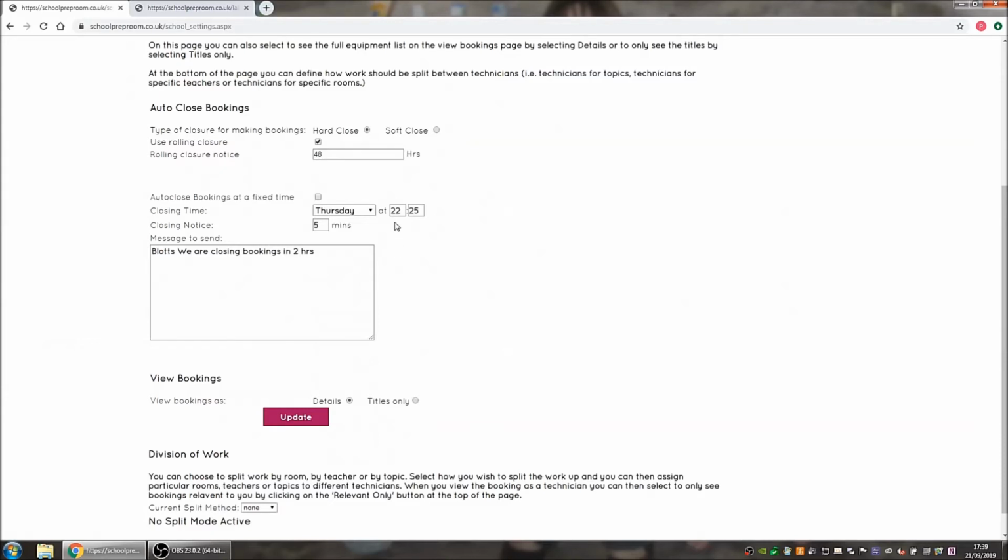These figures are rather silly, so let's change them to 12:30, and we'll give people 60 minutes notice. We can then put a notice message in there, and that will be sent out to all of the teachers and technicians 60 minutes before closing time, so at 11:30. This works quite well in this case because 12:30 may be lunchtime, so teachers will get notice if they're checking their emails at lunch to make sure that their bookings are in.